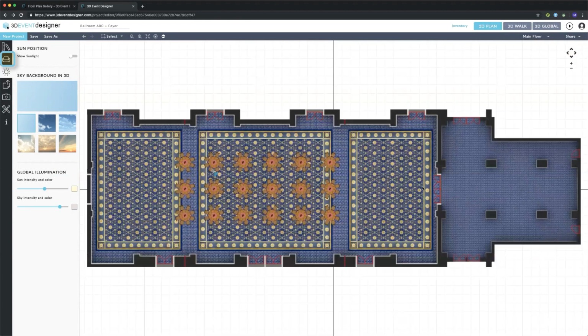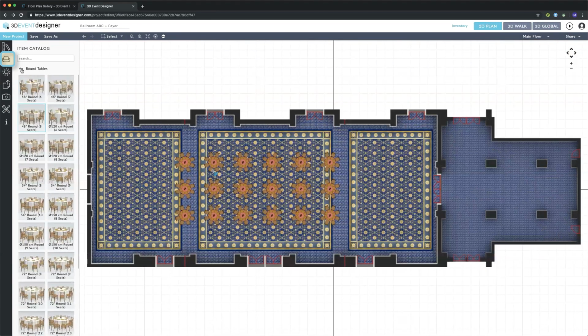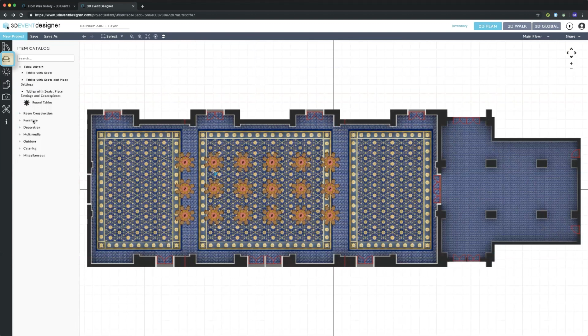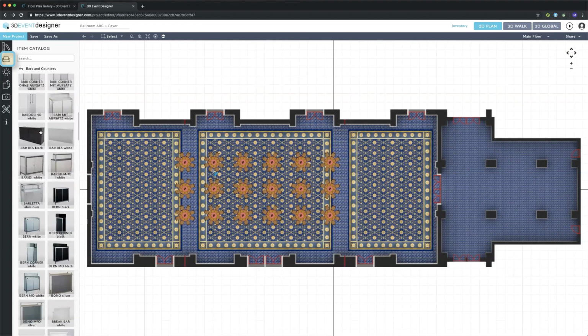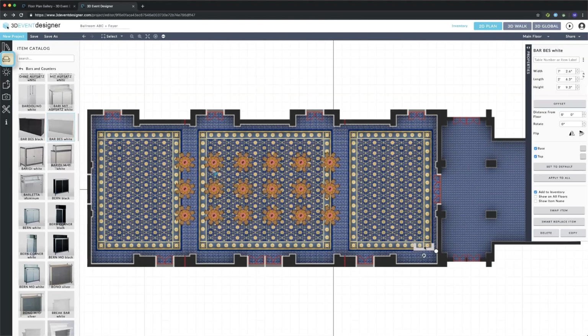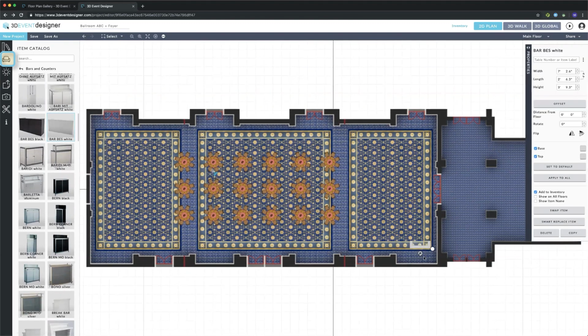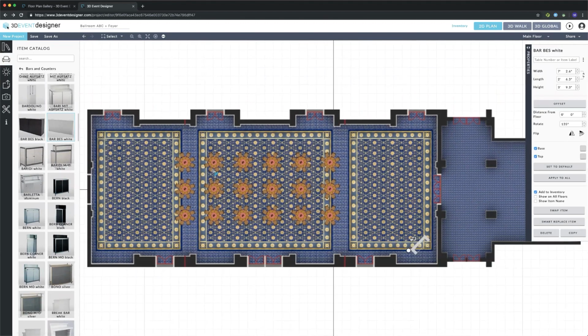Now let's go ahead and drag in a bar. I'll go to the Furnish catalog. I'll go down to furniture, bars and counters, and I'll choose one that I like. I'll go ahead and place it in my floor plan, and I can go ahead and click on the rotate button to rotate the item.